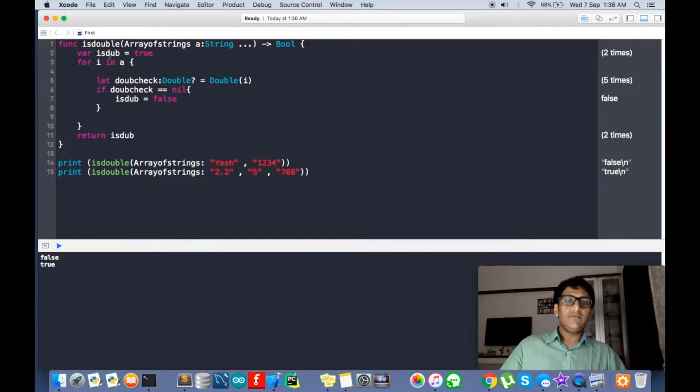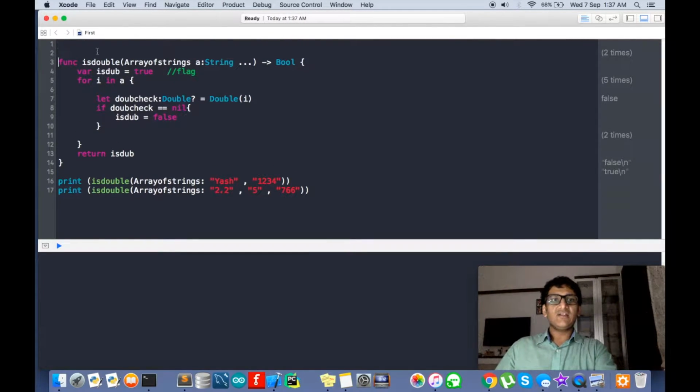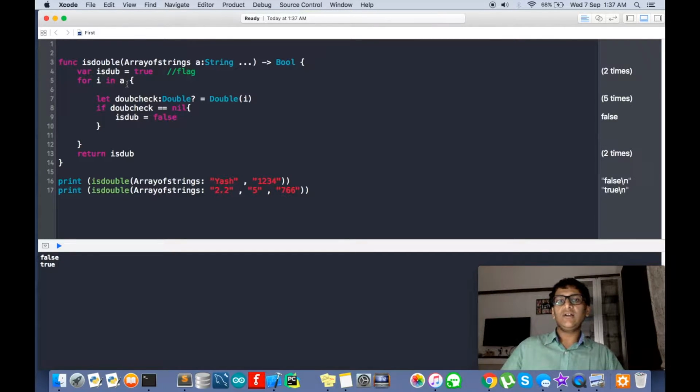I have a flag here. isDub is a flag, and we are setting it to true. We are assuming that it will be true. So for i in a, basically, variadic a will be assumed as an array of strings. So a will be an array, and we are iterating over the array.